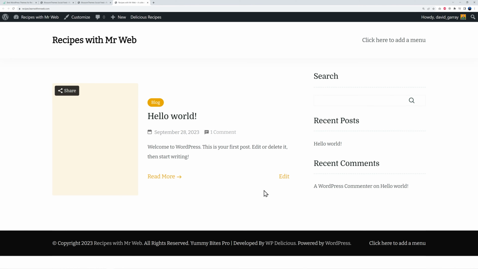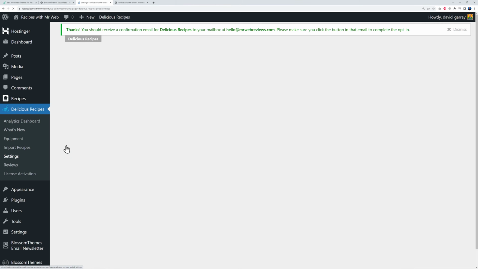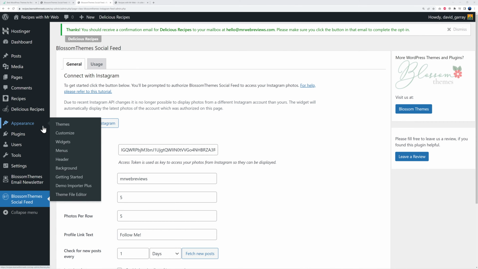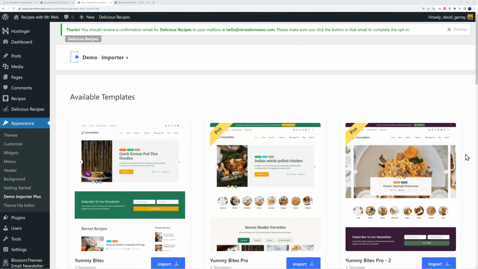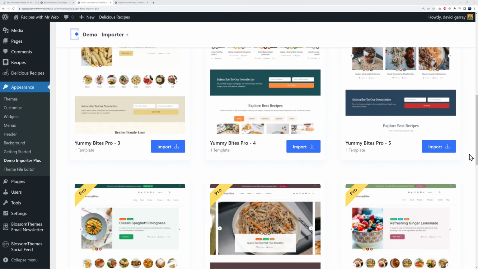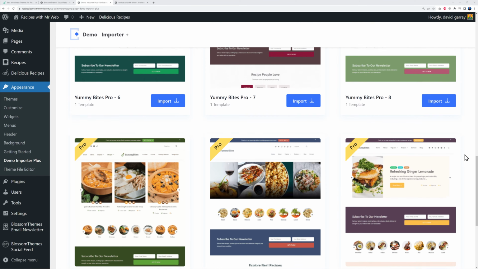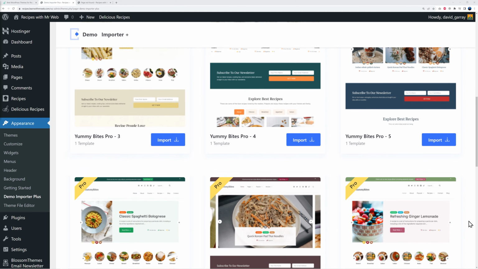There's no content here. So what we can do to save us a lot of time is to import the demo content, okay? So we go back to our WordPress dashboard, we go to delicious recipes, we go to settings, and from here we go to appearance, and then demo importer plus. So click on this. And right here, if you scroll down the page, you can see you have 11 different options. So it's the same theme with different templates. So it's just a matter of taste and preferences. So feel free to select any of those.